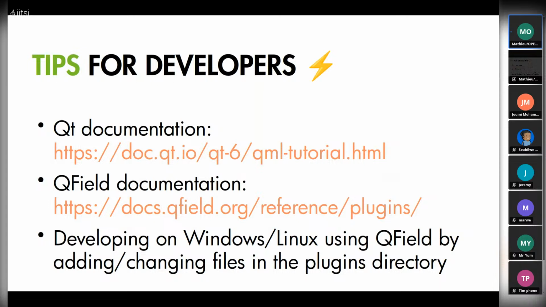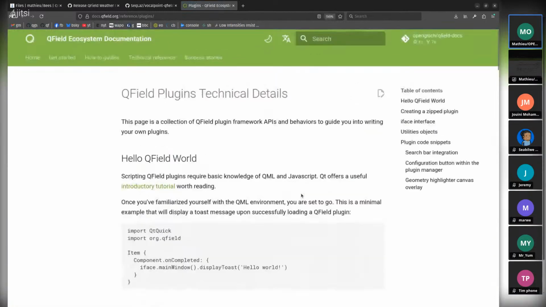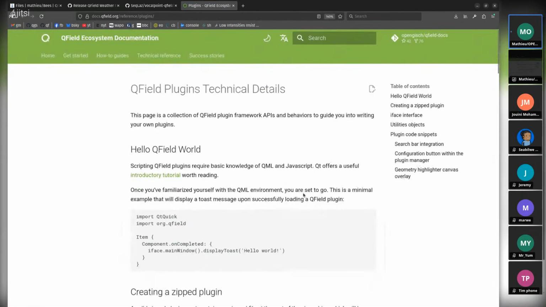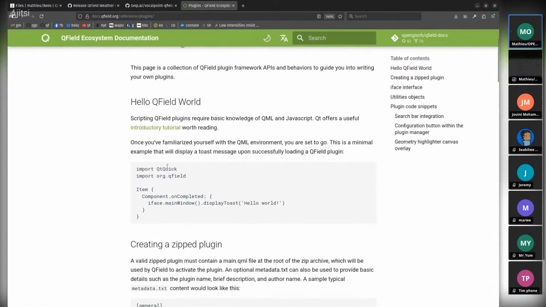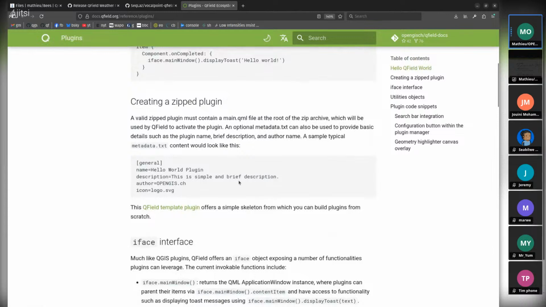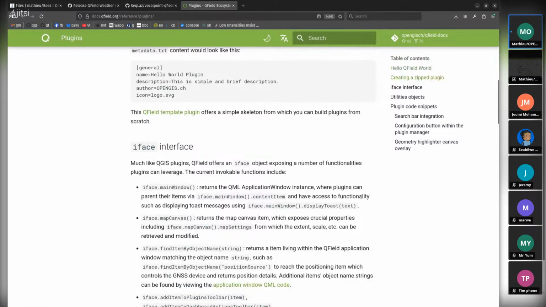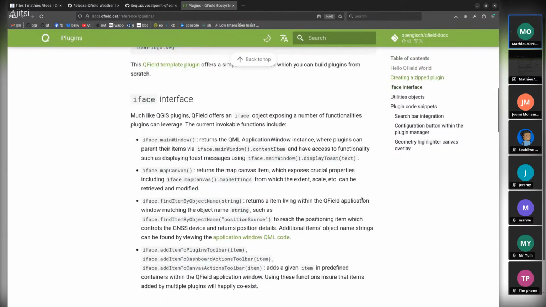Then QField also has on its documentation page a plugins reference page, which I also highly recommend. It is very, very technical, so it's mostly code snippets, but it gives you a good bare bones example of, okay, this is how you create the most simple of plugins. This is how you would create a zip plugin, etc. There are other useful tips to get you started.